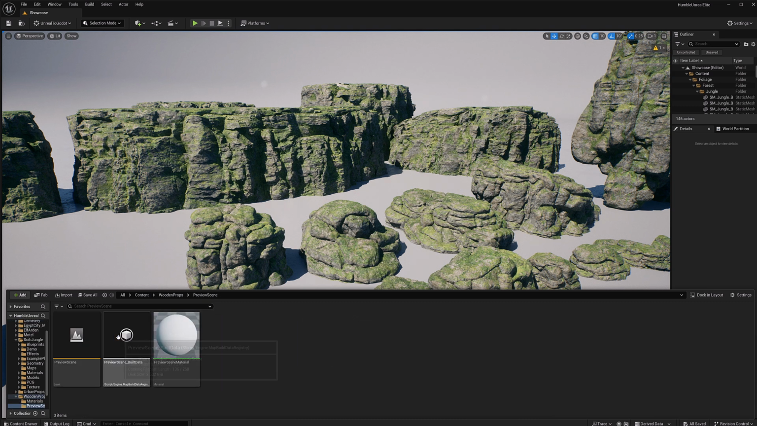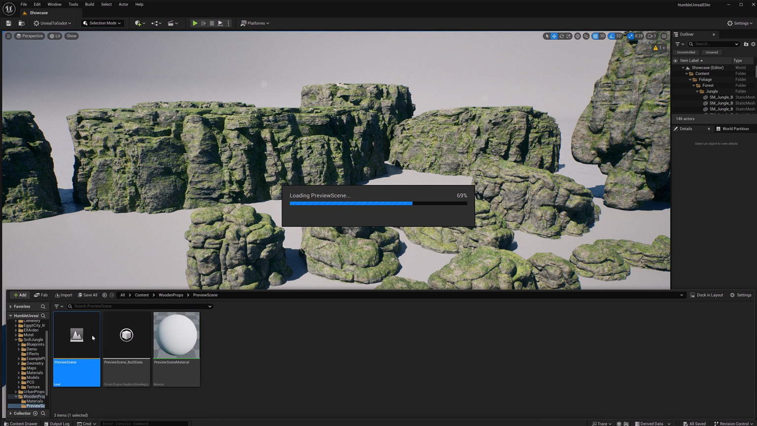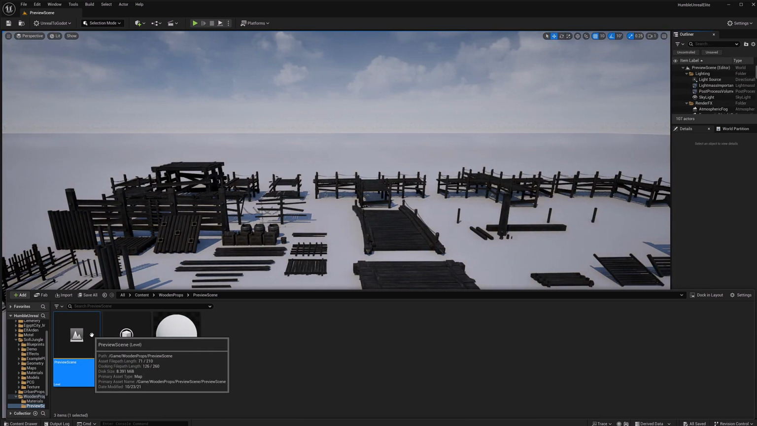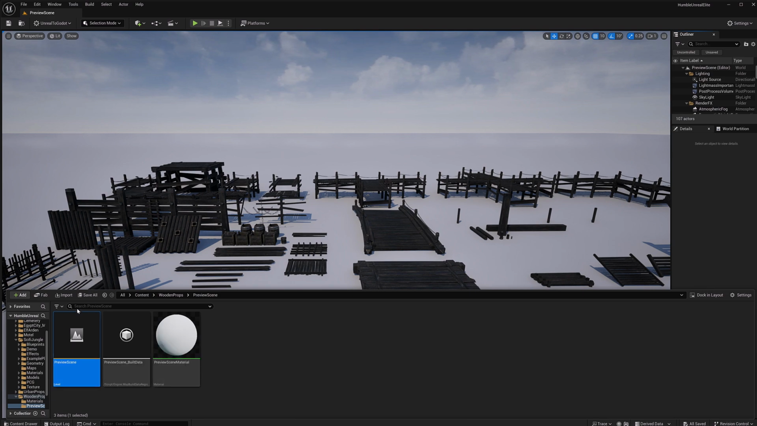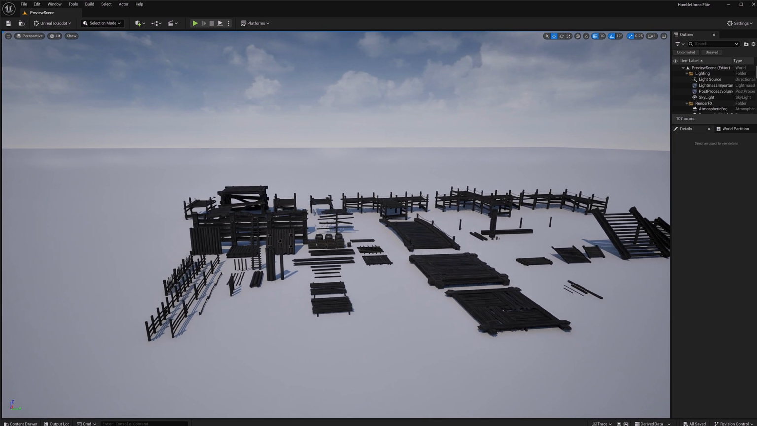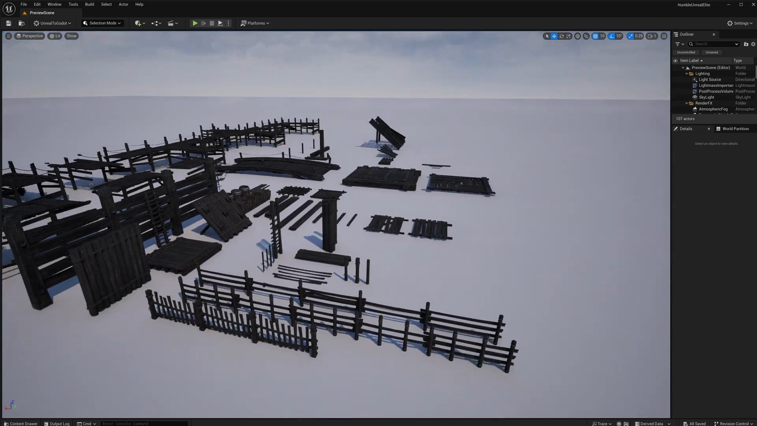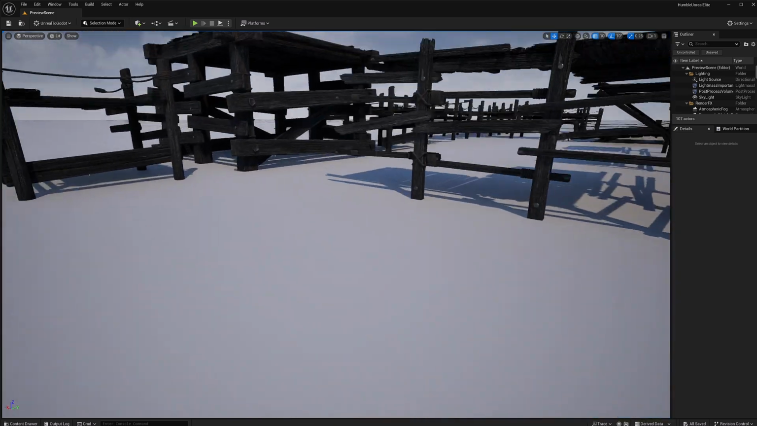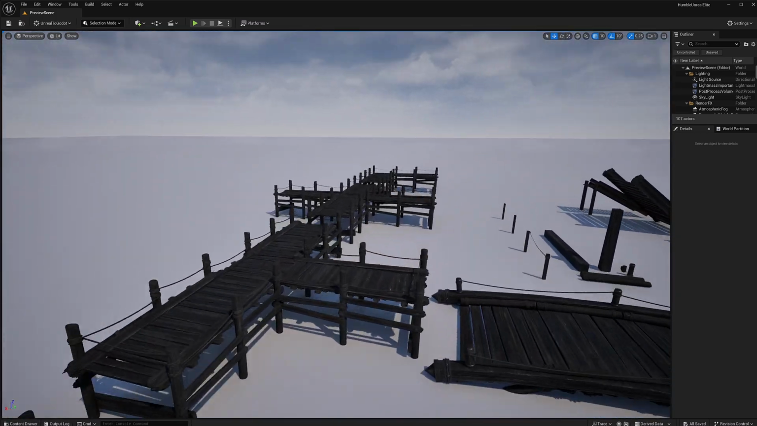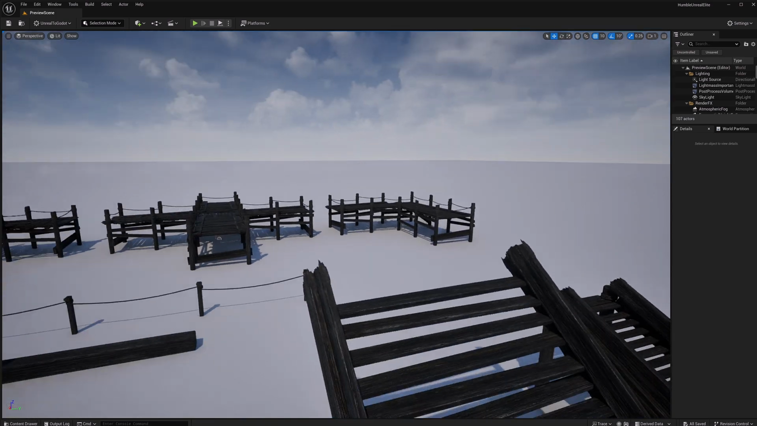So I'm going to go ahead and open up the wrong map here. So let's open that one up. And no, here we go. Right map this time. So you see here, it's a collection of wooden things. Pretty straightforward. So if you need to create a harbor or a dock or bridging or a swamp with a raised area, it's a very versatile pack, very straightforward pack.